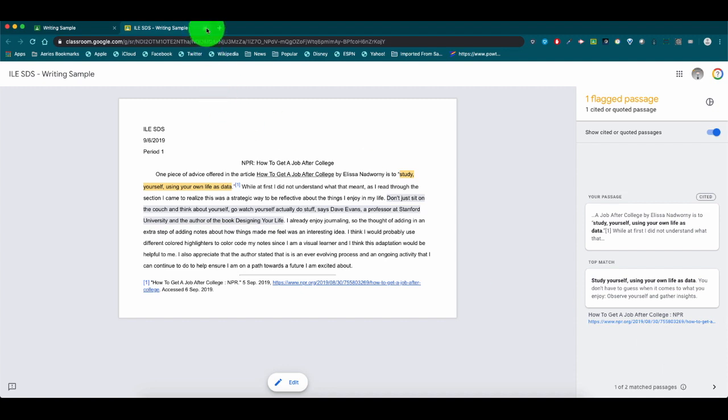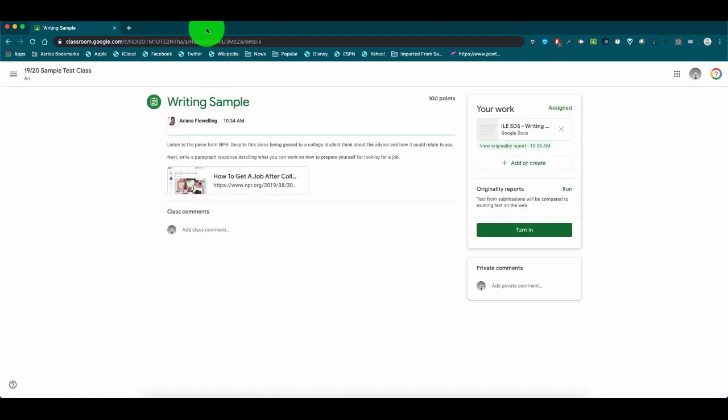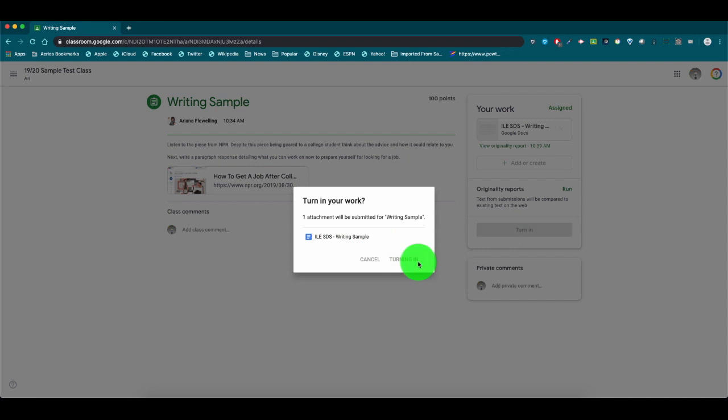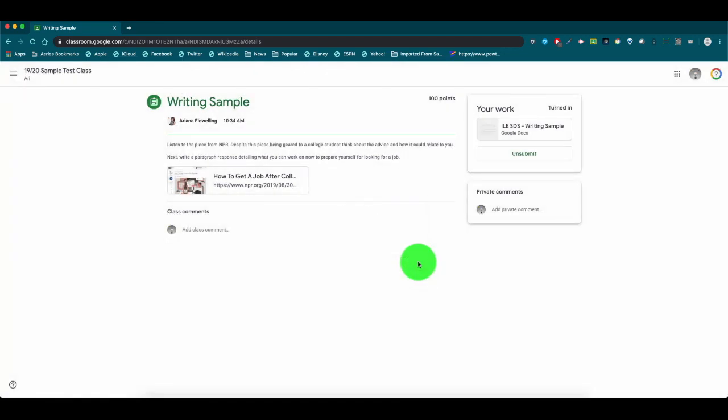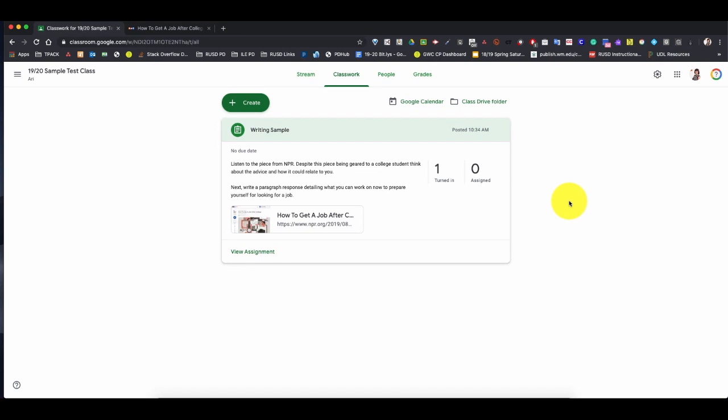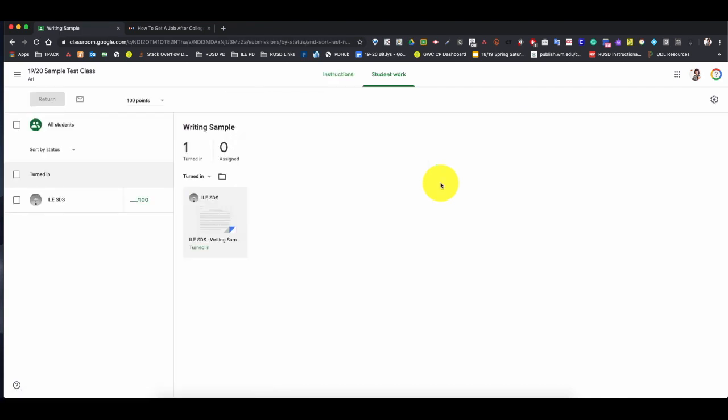In this case, we're not going to make any adjustments, so that way you can see what it looks like from the teacher side. And let's turn in the assignment. Now that we've turned the assignment in, I'm going to go ahead and transition back to Teacher View. I'm now back in Teacher View, and we know we're in Teacher View because we can see an assignment has been turned in. To see the student's work and their Originality Report, click Turned In.